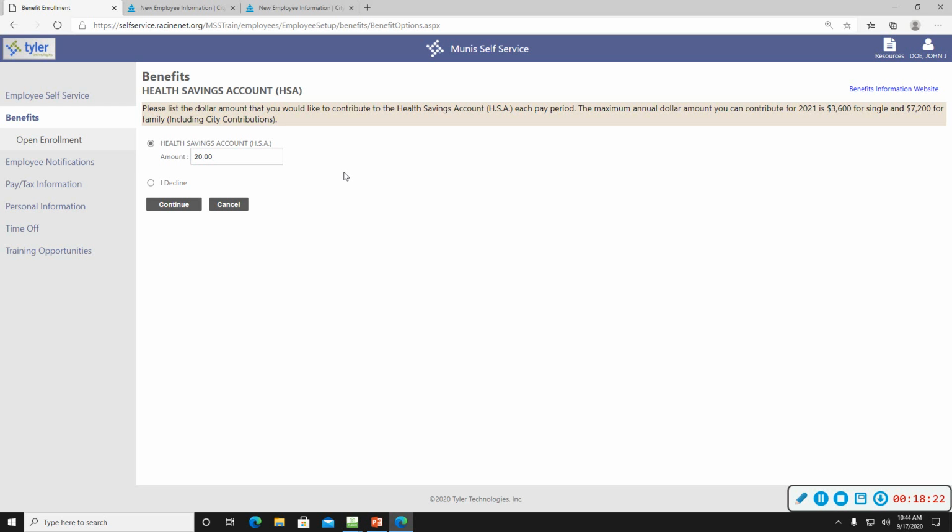The maximum annual dollar amount that you can contribute for 2021 is $3,600 for single and $7,200 for family. And as a reminder, there are 26 pay periods in a year. If you would like to decline the HSA account, you will select the I decline option. When you are done selecting your option and entering in the required information, you will select continue.